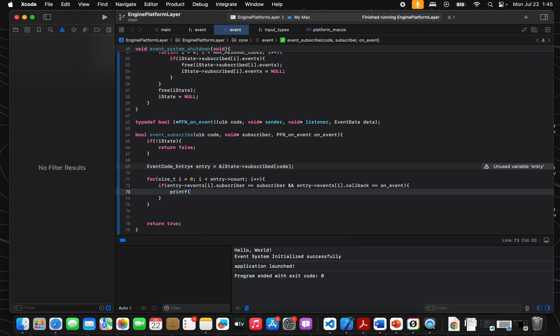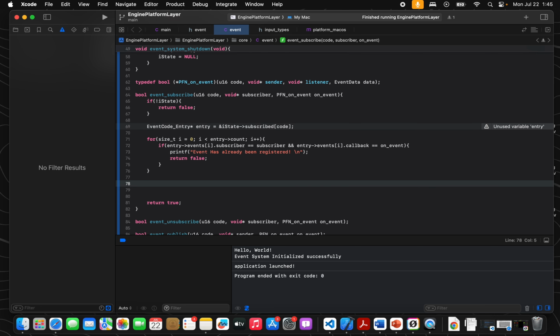printf, and say that event has already been registered, like so, and then just add a new line there. And yeah, let's do a return false here, because then the event is not registered, because it is already registered, right? But in case it's not registered, then let's register it, right?